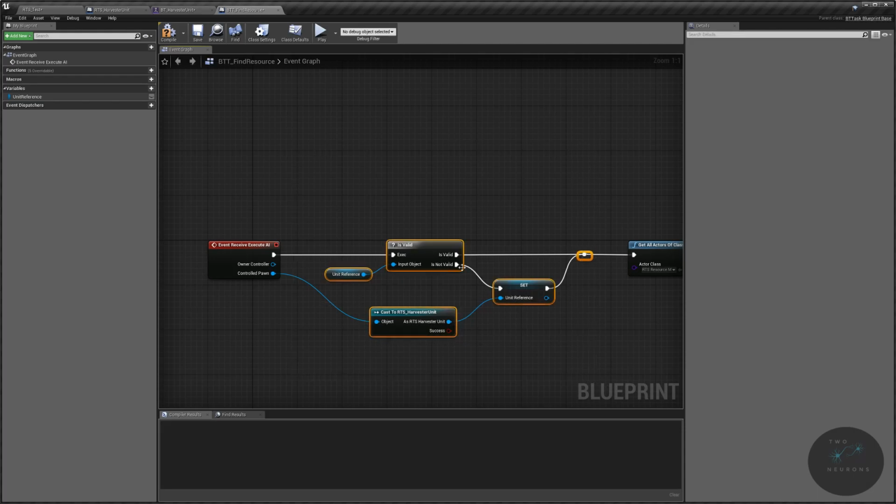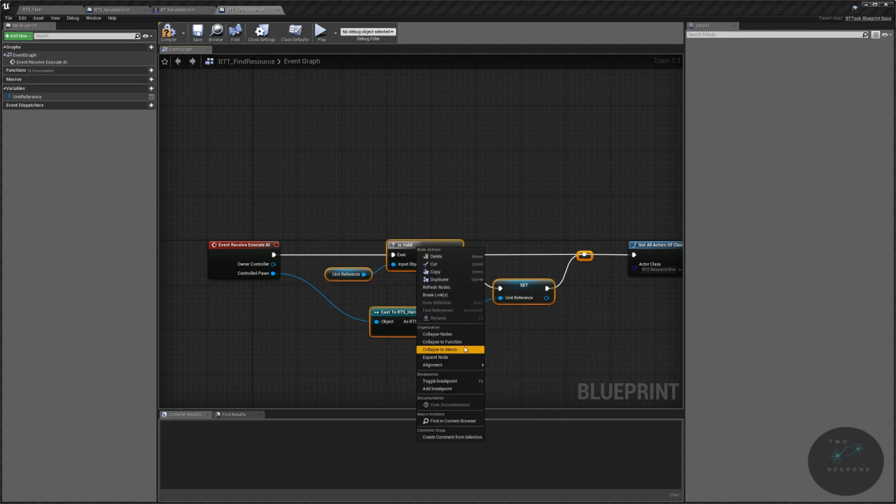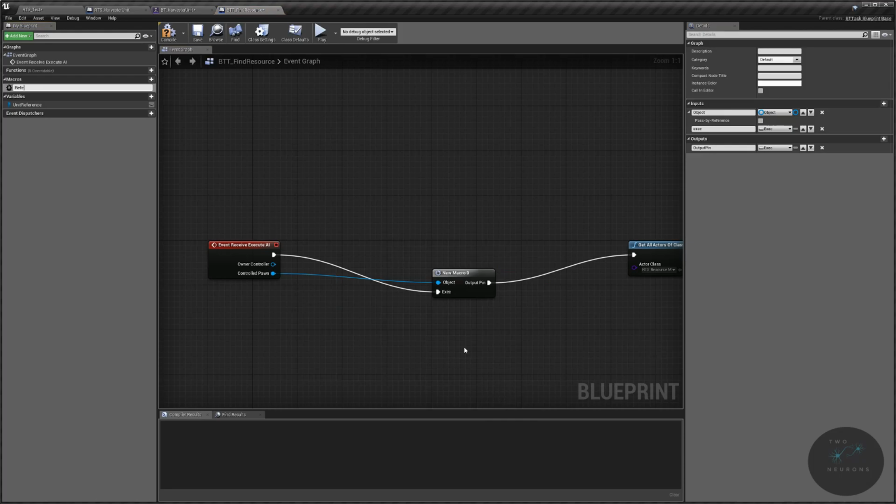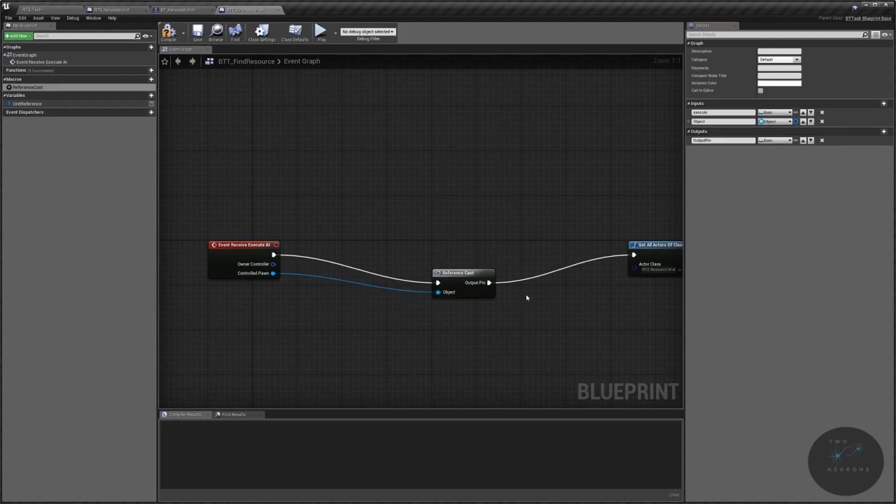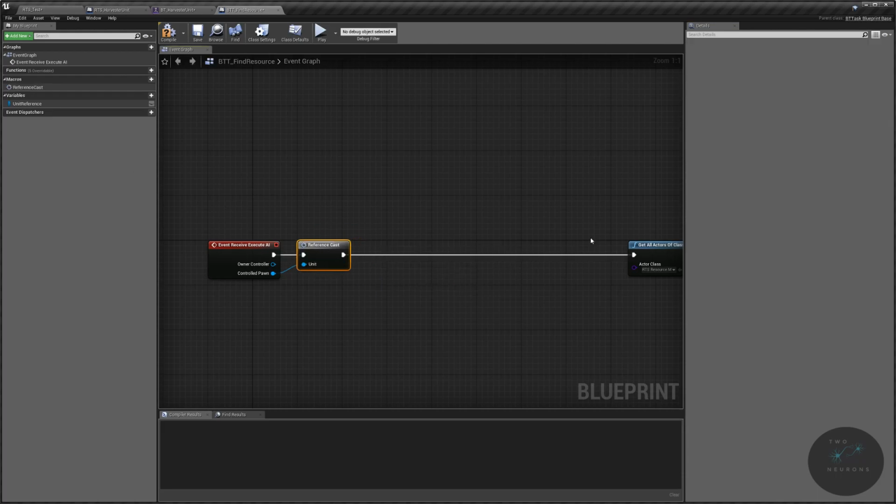Let's grab all of that, including the reroute, and collapse it down to a macro. Reference cast. The reason I do all of the collapsing after is so that I can make sure I have the correct number of output pins and that everything lines up nicely. It isn't for any other reason. I could actually just create the macro by creating it here, giving me the correct number of pins here. I'm just being lazy. And sometimes lazy is working smart.